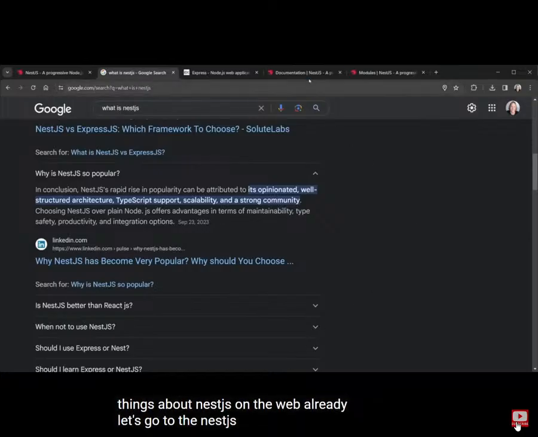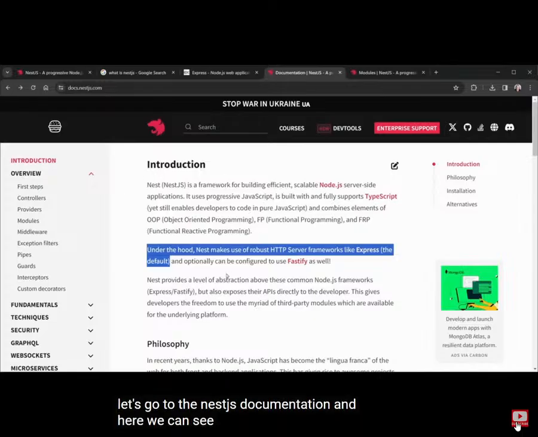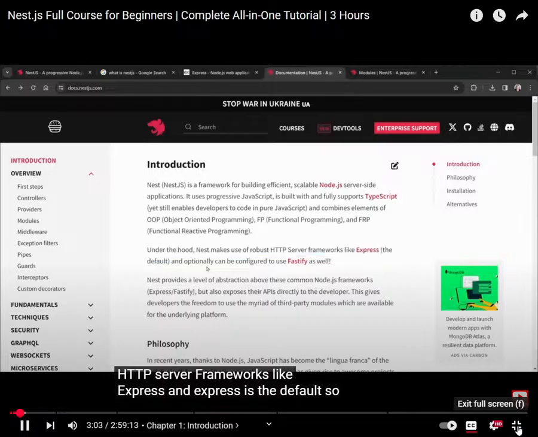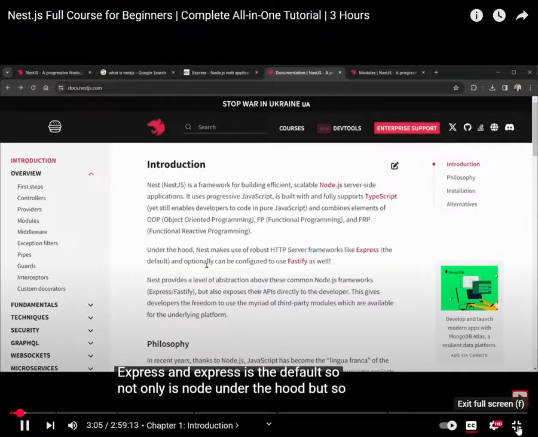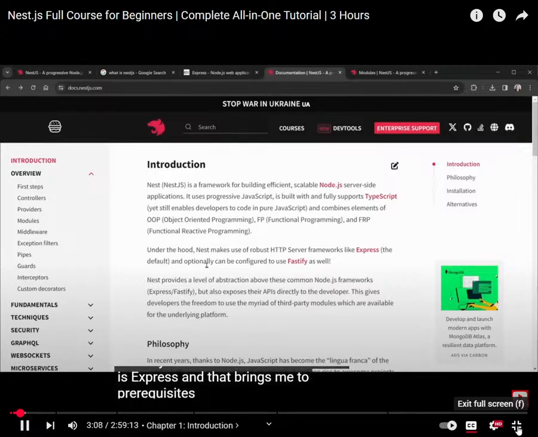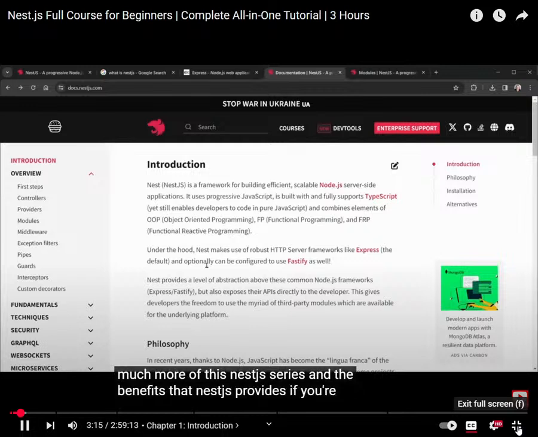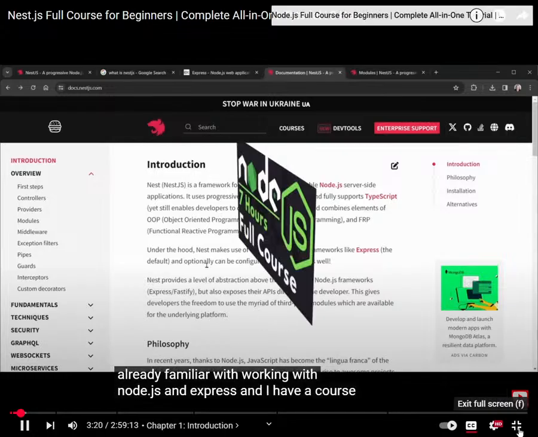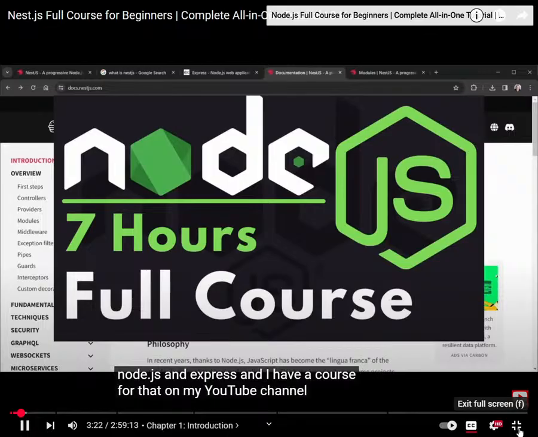Let's go to the Nest.js documentation, and here we can see I have it highlighted. Under the hood, Nest makes use of robust HTTP server frameworks like Express, and Express is the default. So not only is Node under the hood, but so is Express. And that brings me to prerequisites. You're going to understand much more of this Nest.js series and the benefits that Nest.js provides if you're already familiar with working with Node.js and Express. And I have a course for that on my YouTube channel, Node.js for Beginners, where you'll learn both of those.